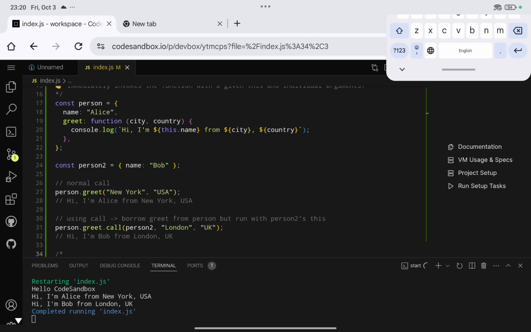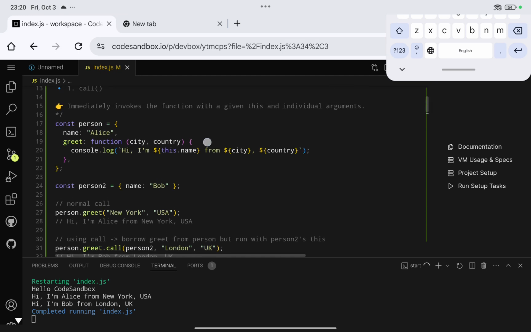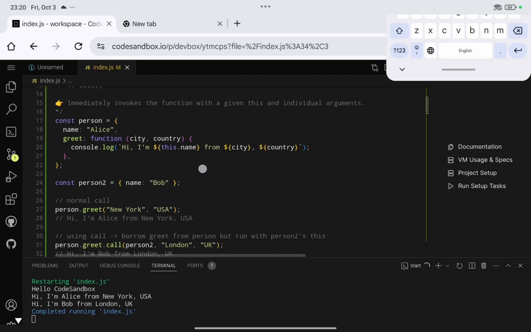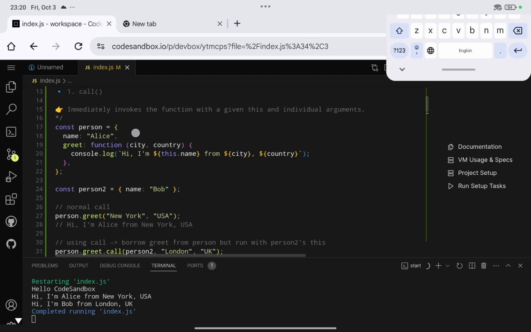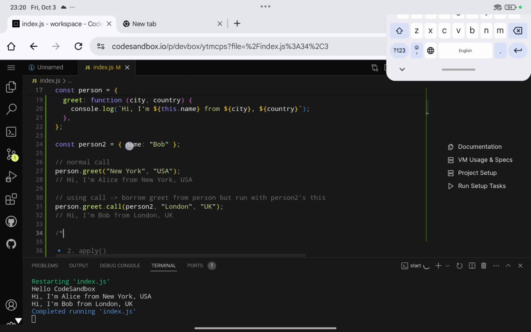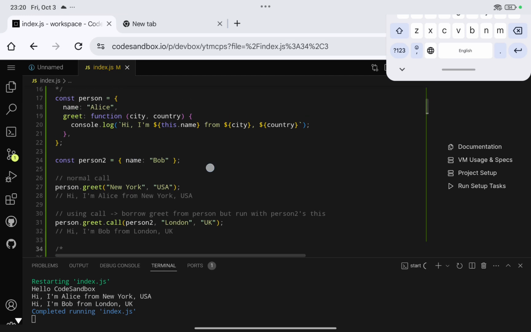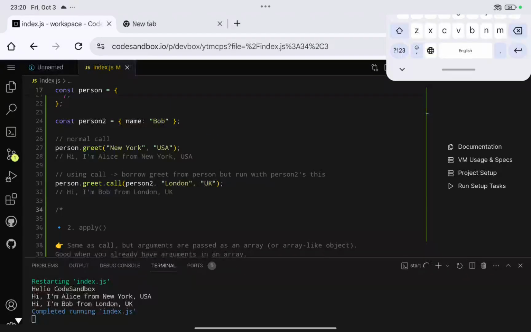Now in line number 20, where we are calling this function, we have written this dot name. This dot name will not come from person. Now this will come from person2. This dot name will be Bob now. That's why it is printing I am Bob from London, UK.